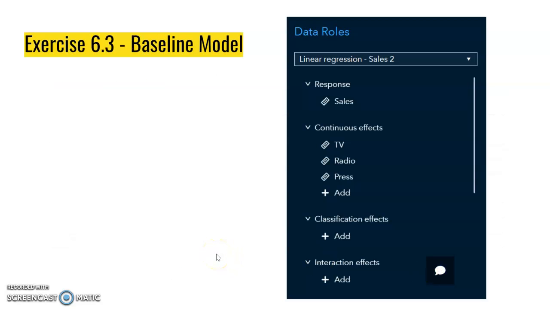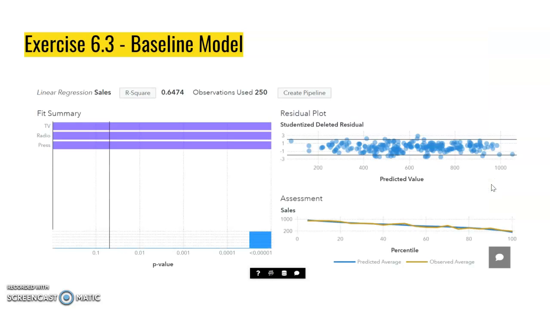Next, we have exercise 6.3, and we were using SAS Viya to create a multiple regression. So when creating our baseline model, our outcome would be sales, and then our predictors, because in a multiple regression you'll have more than one predictor, are TV, radio, and press. And after putting this in, we received these results.